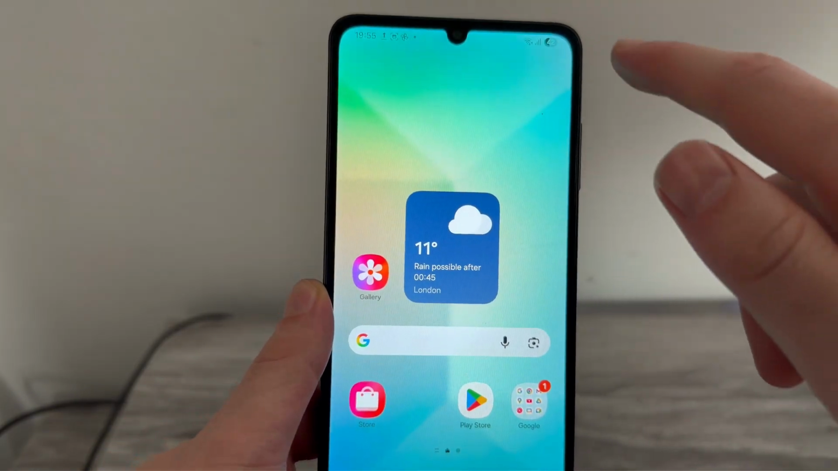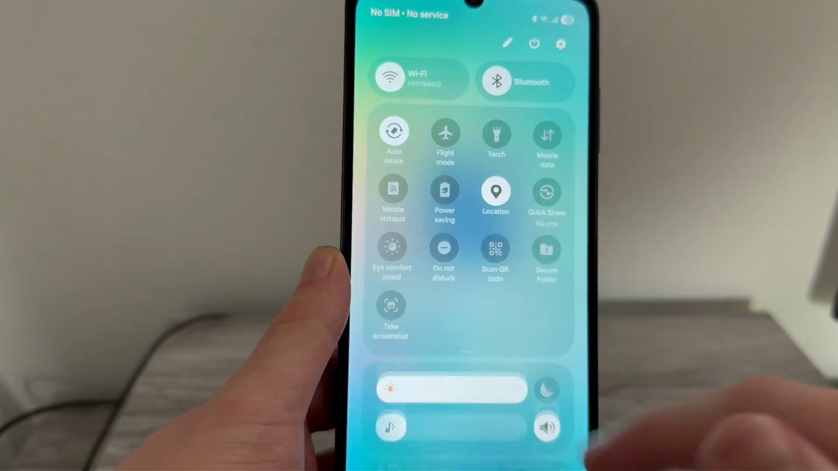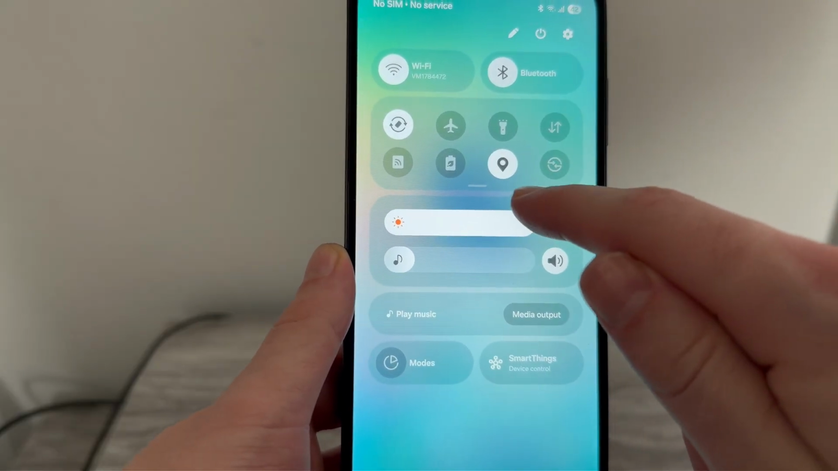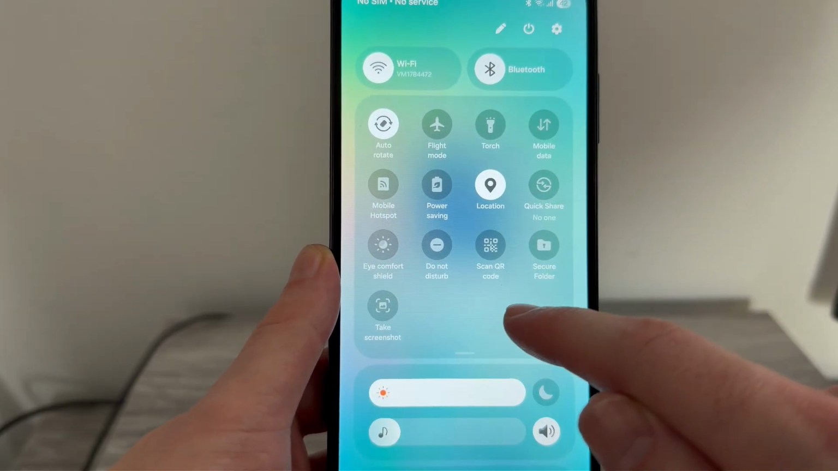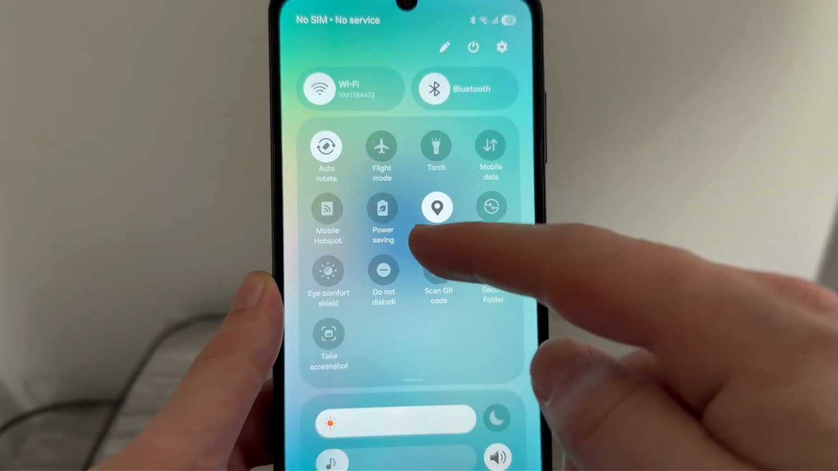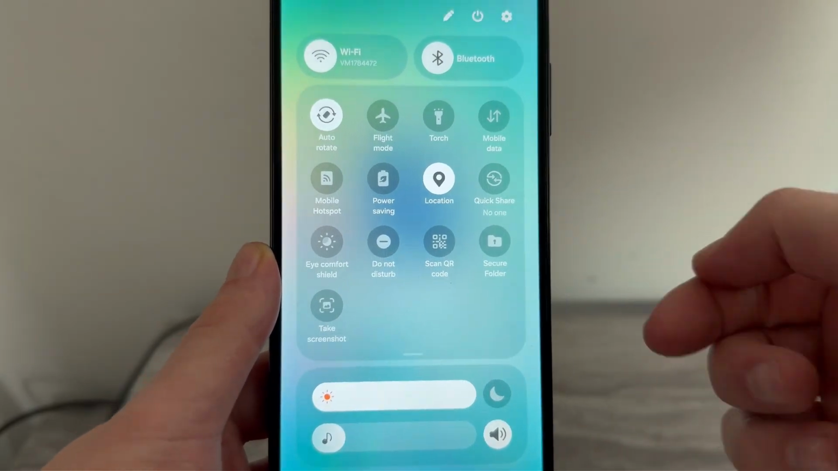You can then use your finger to swipe down in the top right hand side, and that should bring up the control center like this. You'll then see this list of icons. Go and swipe down to expand this, and you'll see an option here called power saving. Make sure this is turned off and disabled. When you have this feature on, it can actually slow down your Android phone.